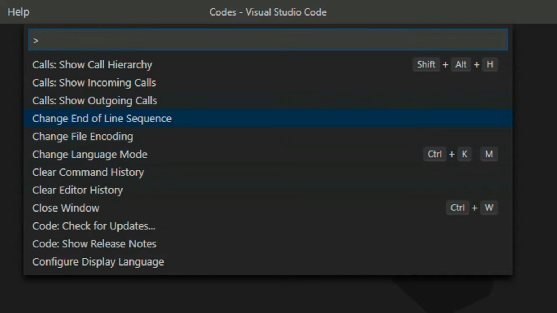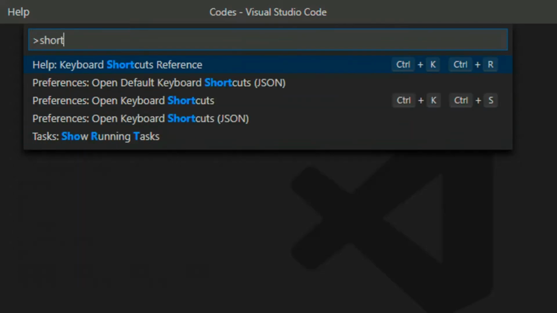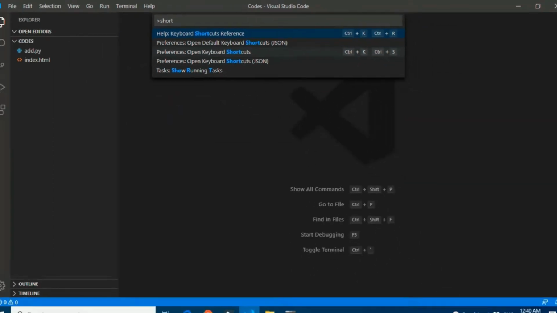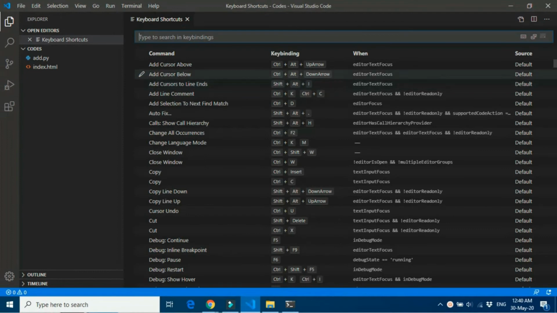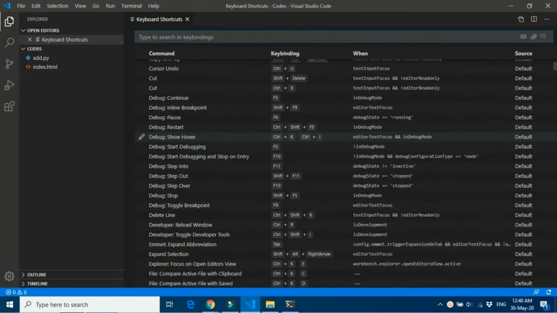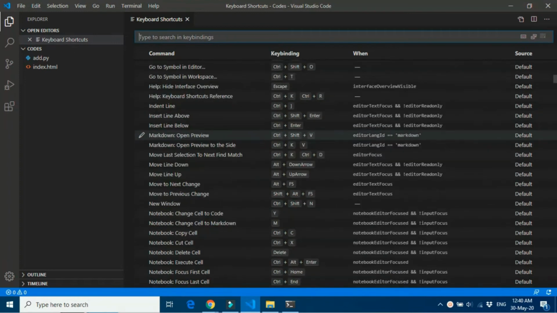VS Code has a variety of commands to execute various tasks. You just type some words and related options will be available. Like, I am going to find keyboard shortcuts. I will just type SHORT. You can see that all options with these words are available. I will press keyboard shortcuts and it will display all shortcuts available in VS Code.